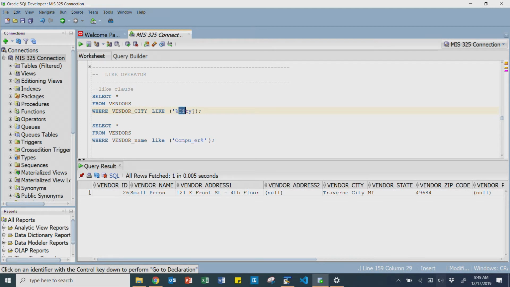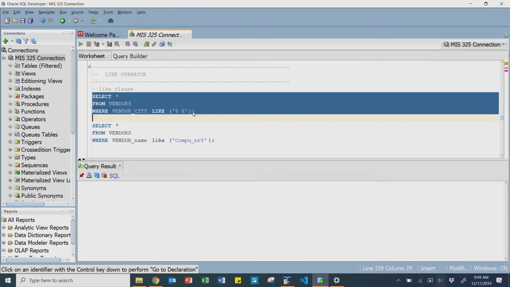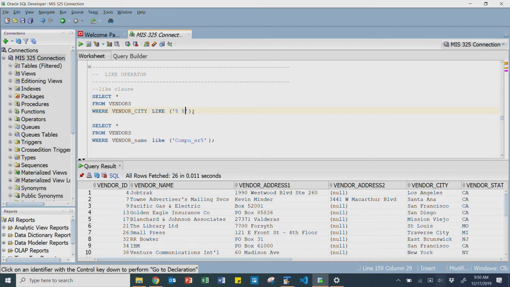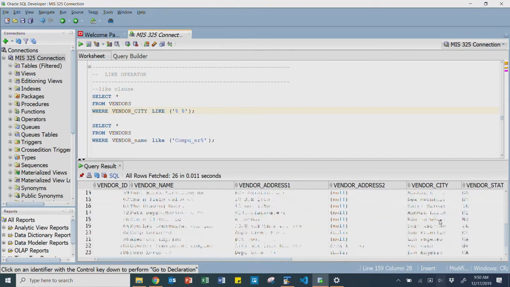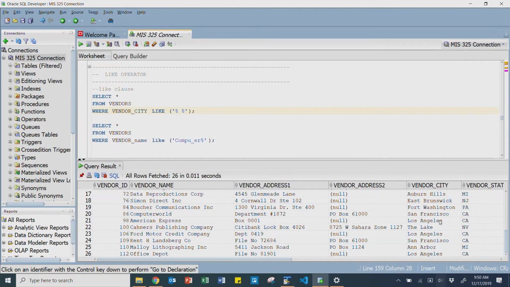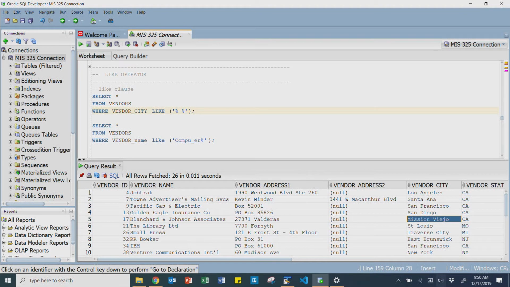Or here's something we could try: everything that has a space in it, so everything that has two words in it. It's saying, I don't care what it starts with, it has a space, and it could end with whatever. That's a really interesting way to grab every city that has two words. Not bad. I'm really proud of myself.